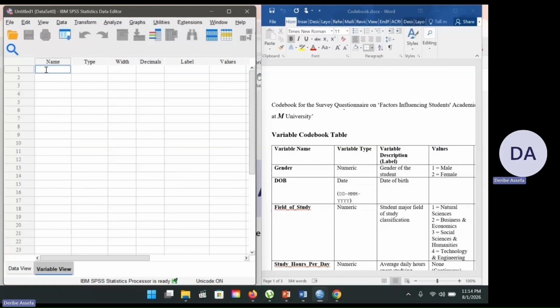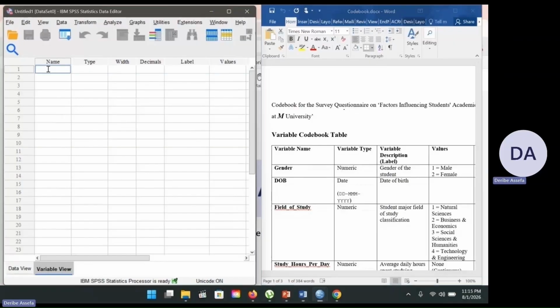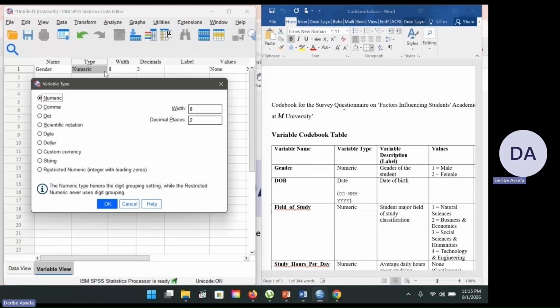Variable names must begin with a letter, contain no spaces, not end with a full stop, and be short but meaningful. To begin with, the first variable of our study in the first cell is gender. Under the type column, data format options such as numeric or string or date are selected. For this, click the blue 3-dot box and select the appropriate option.